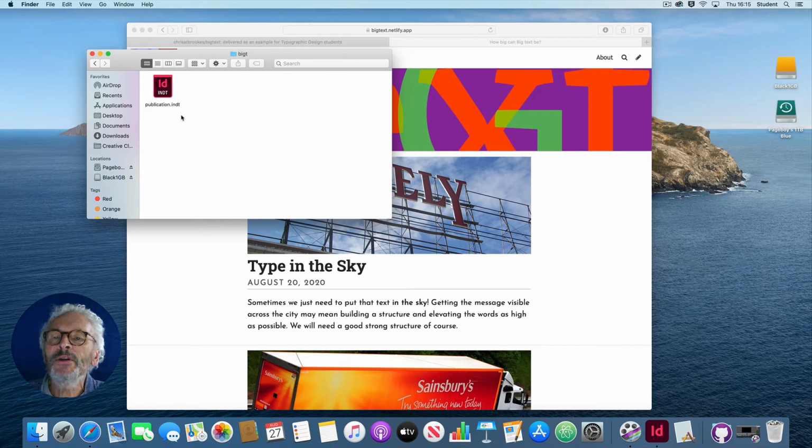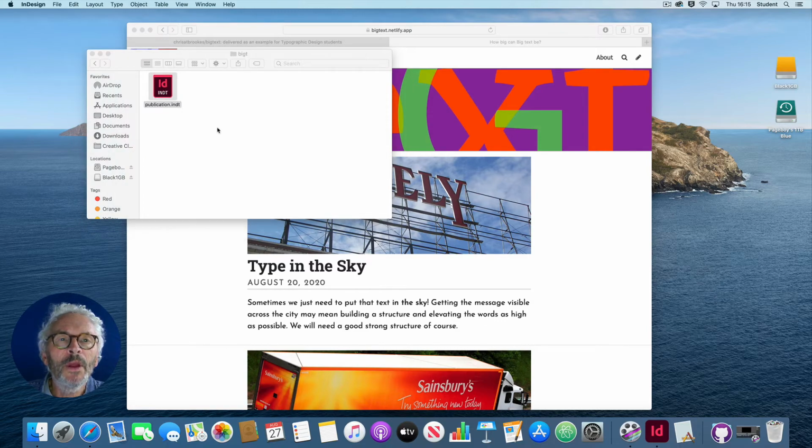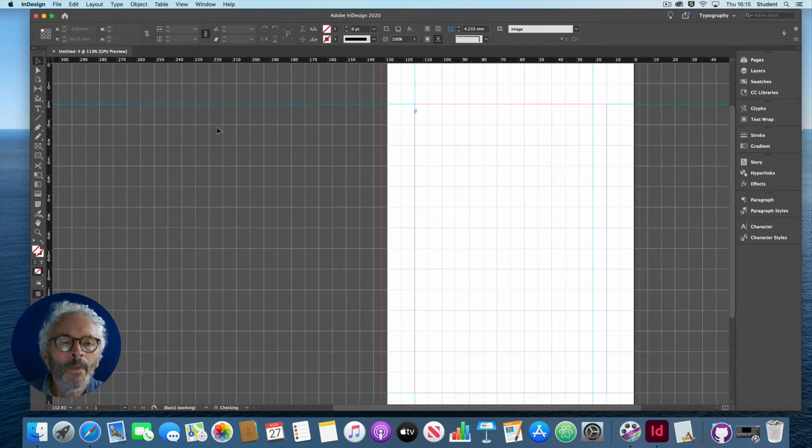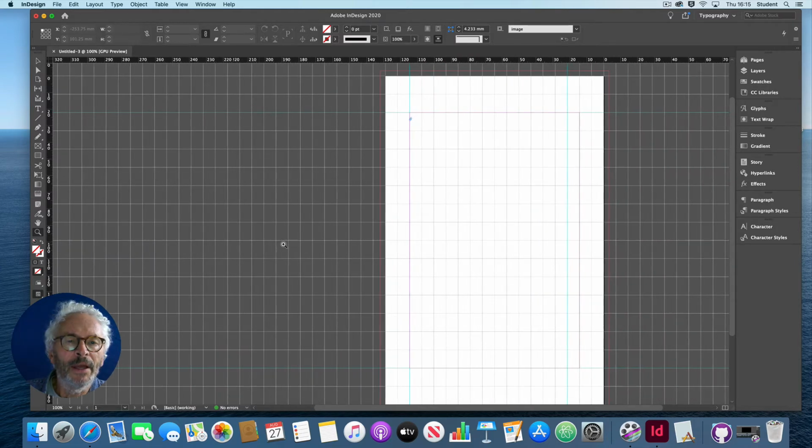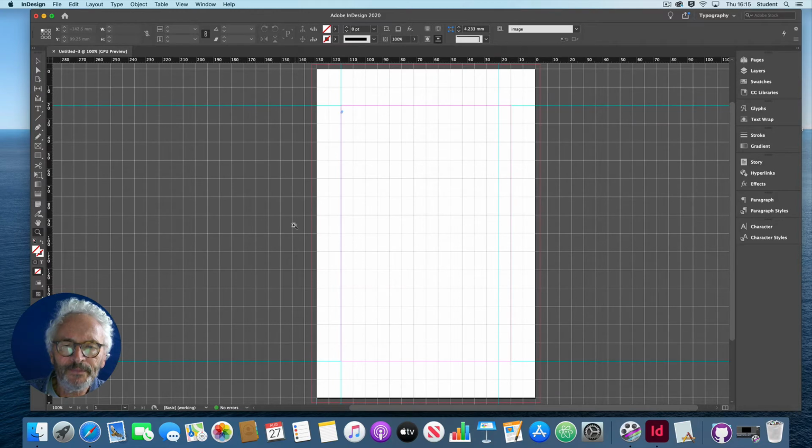It's called publication.indt. And all you need to do is double click on that template file and it will open InDesign for you. I've already got InDesign open, so it happened very quickly. But if you haven't got it open, then obviously there's going to be a little bit of a delay there. I'm just going to shrink this down a little bit so I can see a bit more of the content. The template literally has one page, and as you'll see in a moment, when we place the content, we will automatically grow the pages.